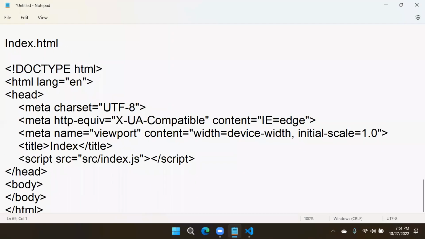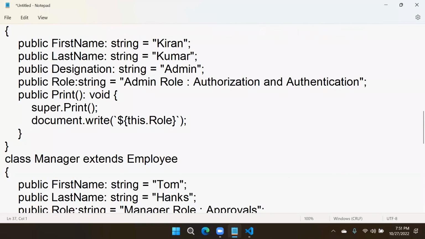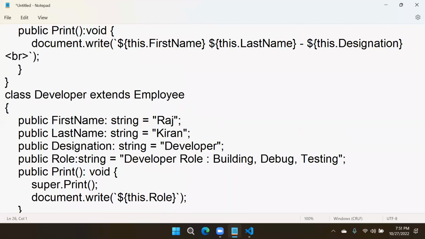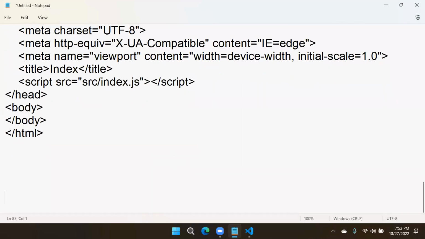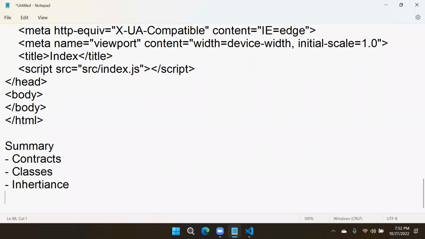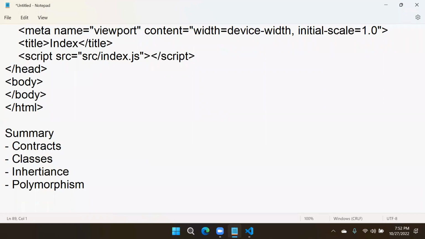So this is inheritance and polymorphism related, a single basic concept. So in the TypeScript object-oriented approach, you need to know about these things. So what you have learned up to now is contracts, classes, inheritance, and polymorphism. Polymorphism, how it works, right?